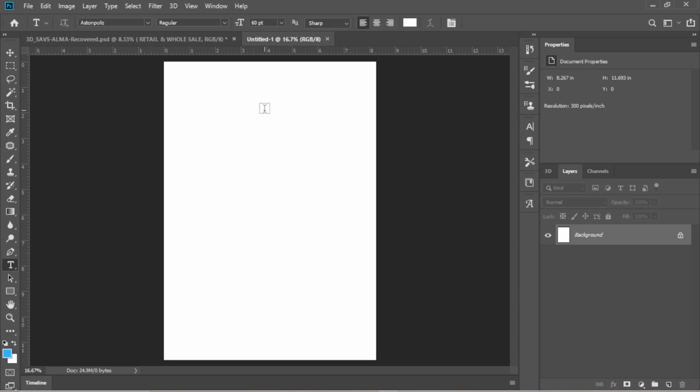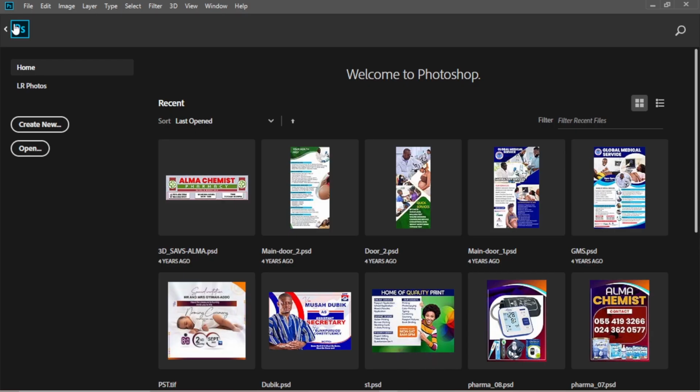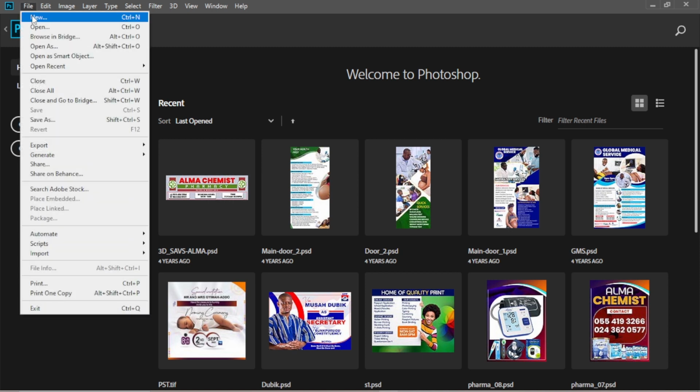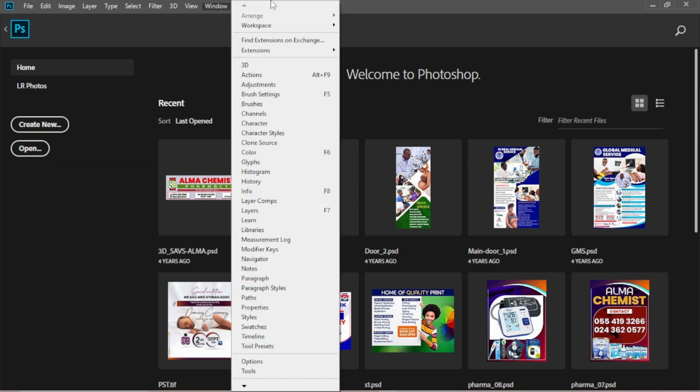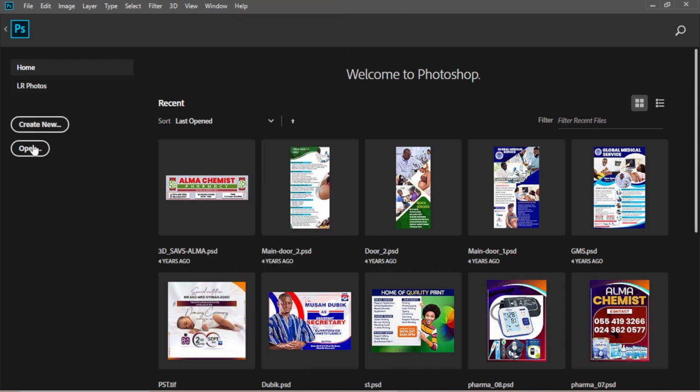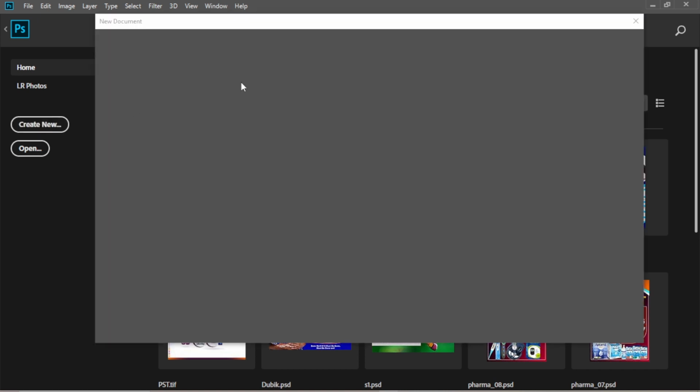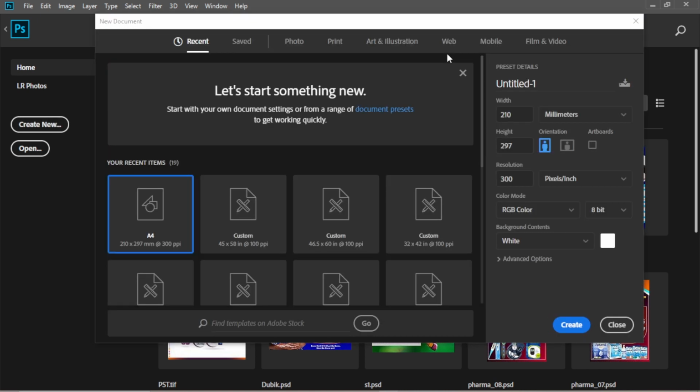You can use it for any design you want, depending on what the client has given to you. Maybe the client has given you a particular size you have to use for that particular design. How do you then go back? You switch to home. You want to create a new paper size. What do you do? It's either you go to File, New, or the shortcut is Control N. Besides that, we have Create New here. Just hit Create New and it will give you access to pick any paper size you want.